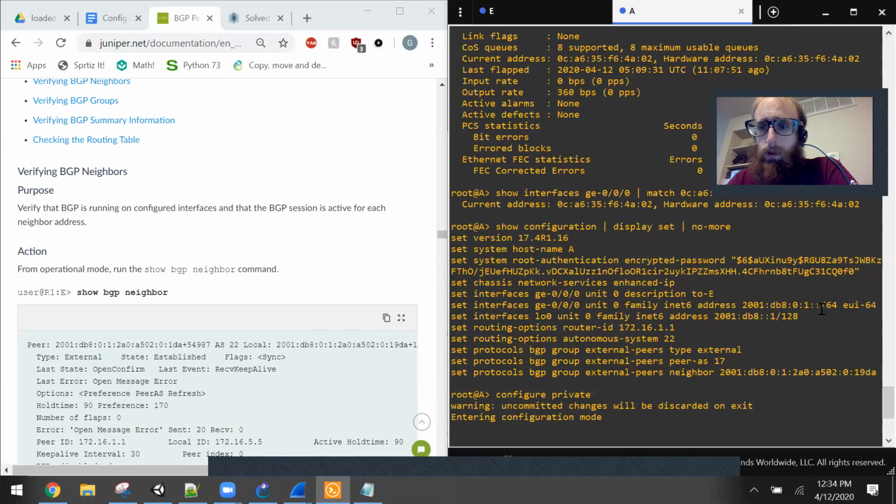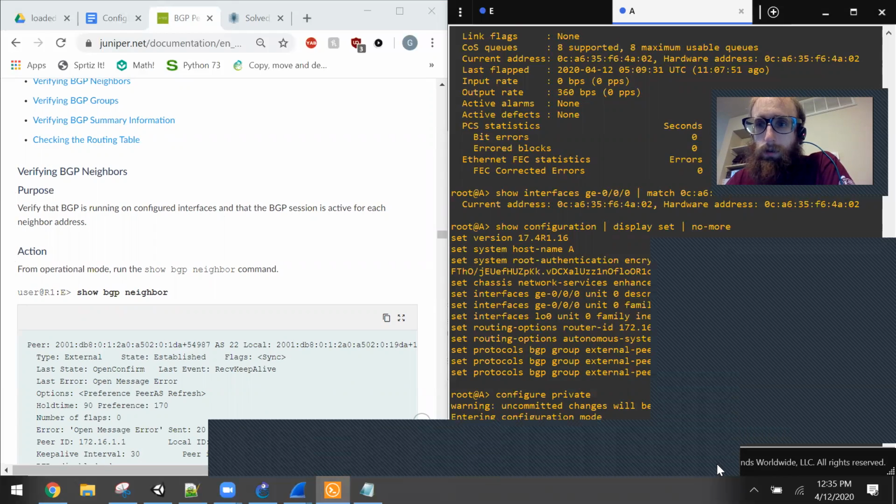I'm not going to be able to use this knob for one, and I'm going to have to use a host name. So stay tuned for the next video where I make those configuration changes, and hopefully that resolves the problem.